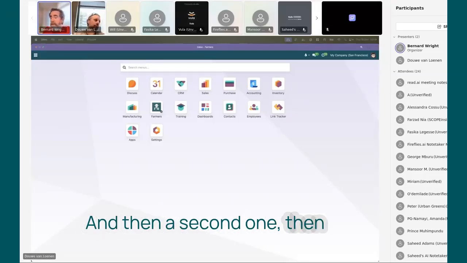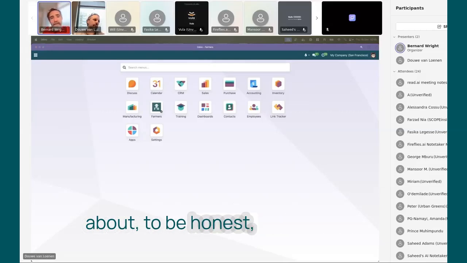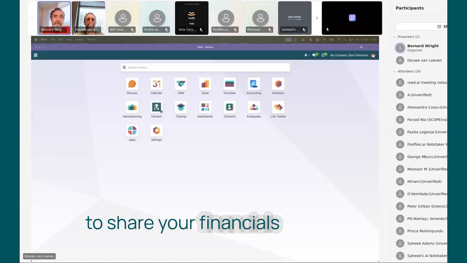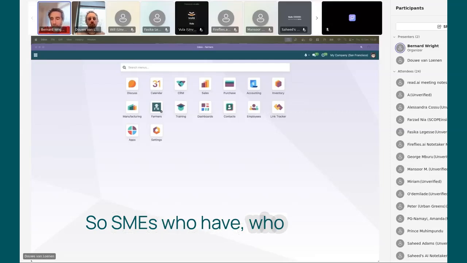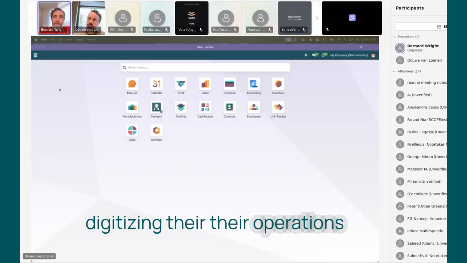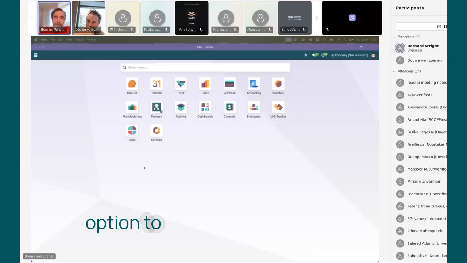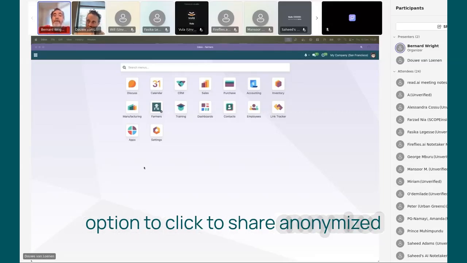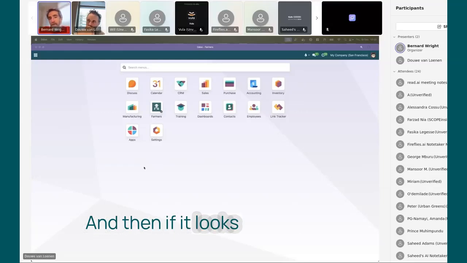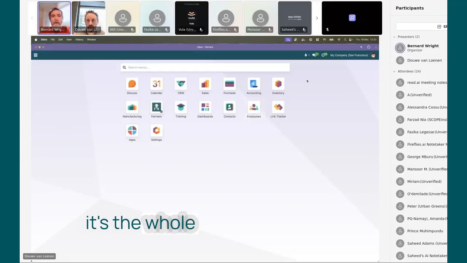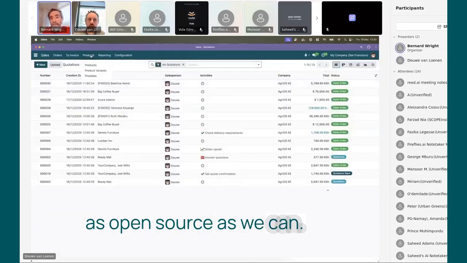And then a second one, the one I'm most excited about, to be honest, is an optional button to share your financials with pre-qualified lenders. SMEs who are digitizing their operations and their business will have the option to click to share anonymized data with pre-qualified lenders, and if it looks good from the lender's perspective, they'll request to get in touch. So it's everything around it. It's not just the functionality, it's the whole different kind of ecosystem. We're making that as interoperable and as open source as we can.